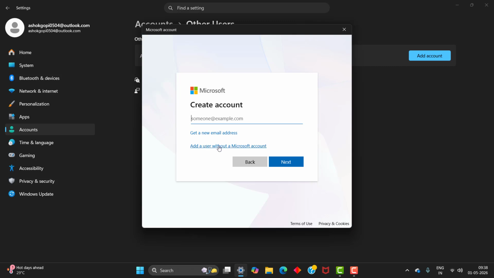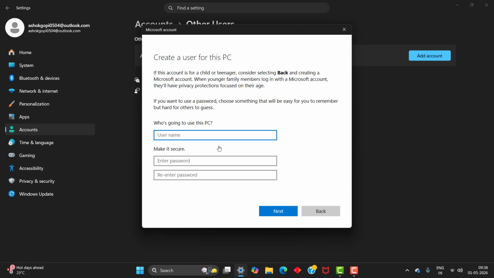You can click, and you can give a guest or friend. If you have a Microsoft account, you can go with the Microsoft account. If you do not have, you can go with it like this. Then after guest or friends, you can write it.